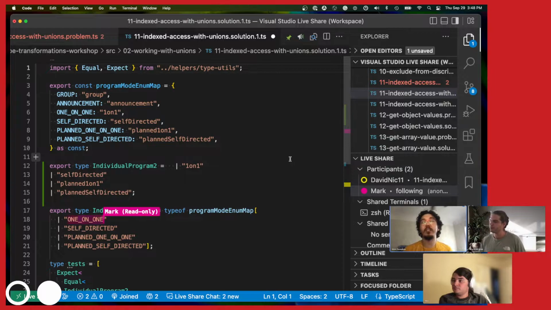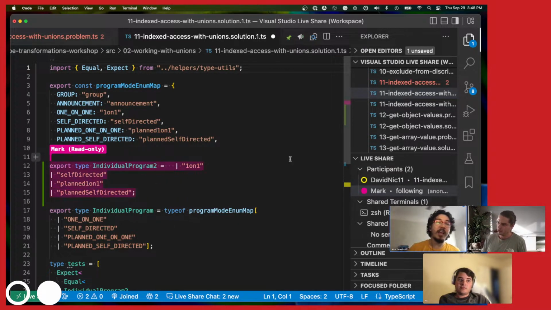So for instance, if I add a new key, I have to be smart enough to know I need to add it to individual program. And likewise for individual program 2, I'd have to do the exact same thing. I will get a type error, I'll have to add it, I'll have to recognize it, and then the types will guide me. But I see what you're saying. I would still merge both of these. I wouldn't block on one or the other.